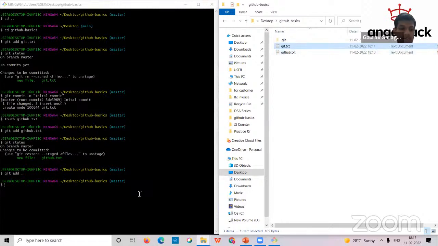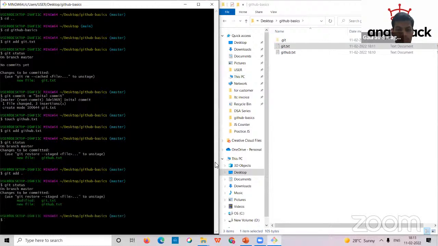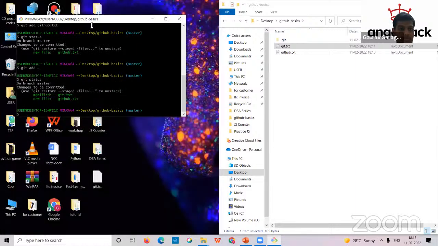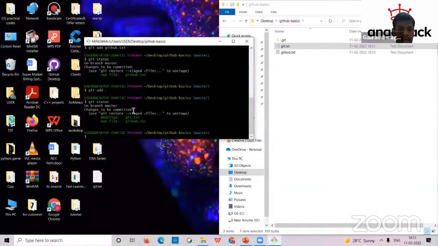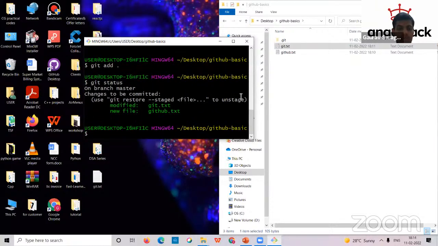Now when I use the command git status, I hope you can see this. After I have run the command git status, it tells me that on branch master, changes to be committed. It tells me that the .txt file has been modified and there's a new file, github.txt. So now Git knows that Gaurav has made certain changes to the file, and there is also a new file that it has to transfer from the staging area to the Git repository.